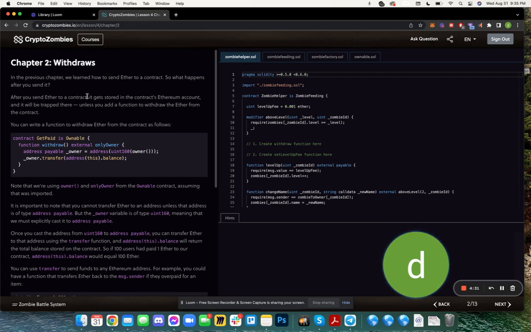After you send ether to a contract, it gets stored in the contract's Ethereum account. Yeah, so the contract pretty much can hold money like a wallet, and you need to put code in there to withdraw it. And if you don't put this code, it's pretty much stuck forever. And there's cases where this happens.